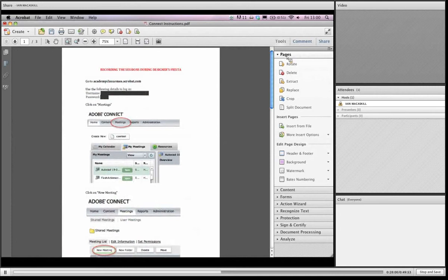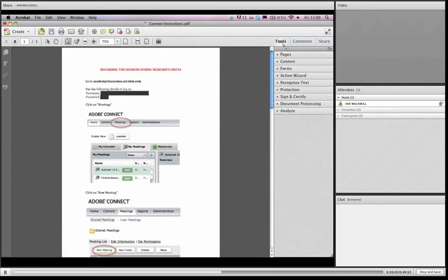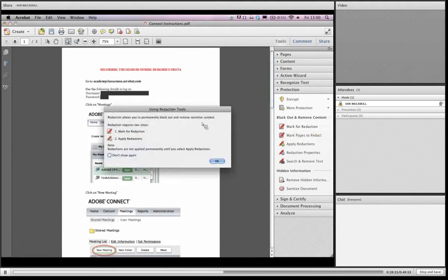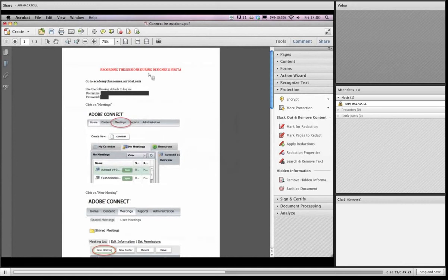There are two different ways you can do this. You go to Tools and Protection, because you're trying to protect the information inside this document. Then you go to Mark for Redaction. Redaction takes place in two steps. You first mark bits that you want to black out, then you apply those marked bits to be redacted. If I click there, this window tells me exactly what I just told you. It says it takes two steps. First you need to mark, then you need to apply. If you don't want to see this again, hit Don't Show Again. I'll hit OK. Now it's ready for me to go ahead and mark for redaction.